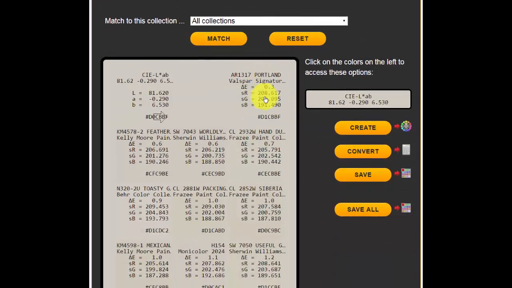Okay, well the first result is Valspar. The second one's Kelly Moore. I don't want to pull out those fan decks. I'm just going to go with Sherwin-Williams Worldly Gray because I already have the fan deck out, and staying within the same collection just makes it easier.